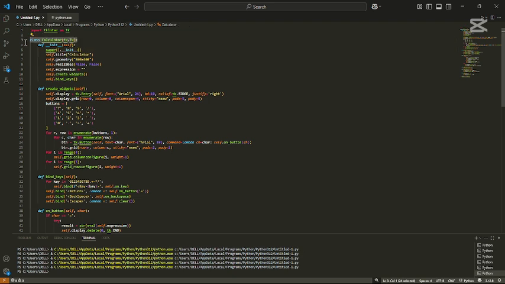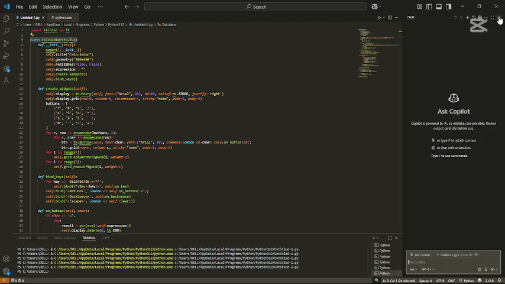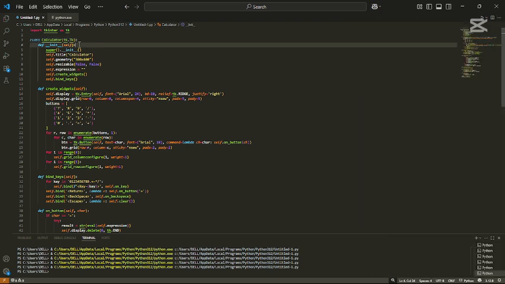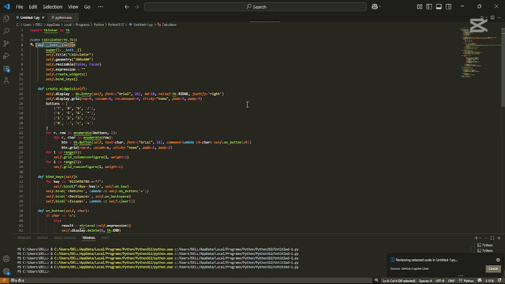Now, what this line does is we're making a class. We're creating a class called Calculator, which inherits from the tk.Tk class, which means that this is going to be our main window app, our main program, which is going to show up later in the video.